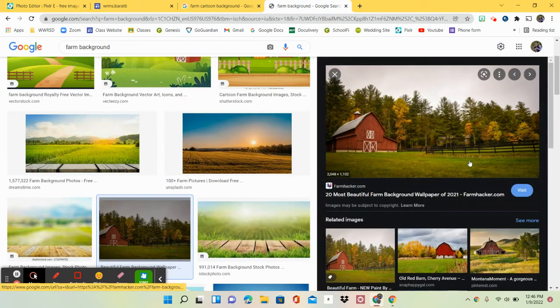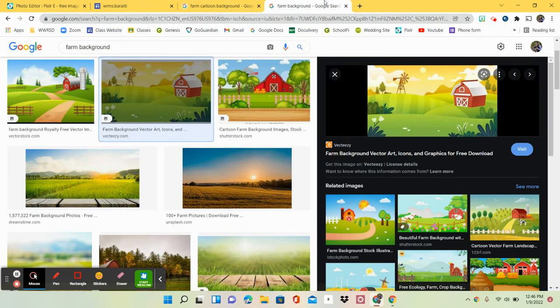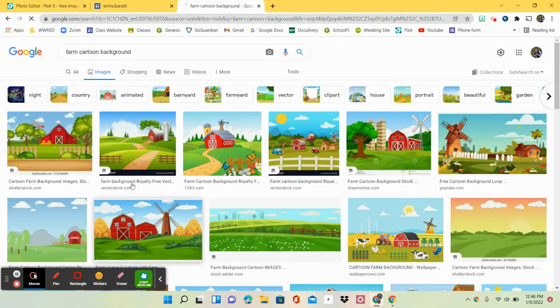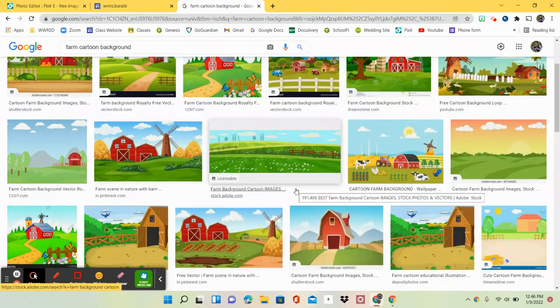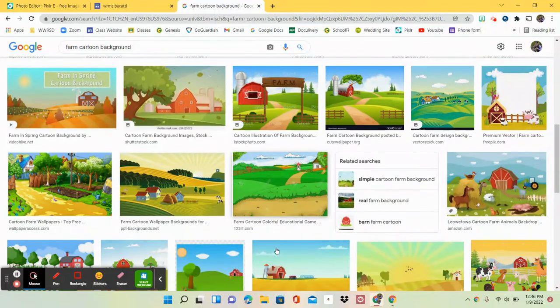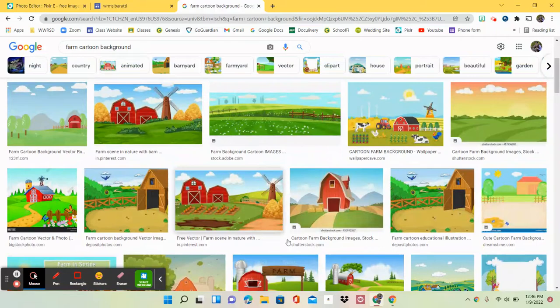This would be near impossible to trace. Something like this would be much easier to trace. So in this whole project, you want to search cartoon things. So always remember, whatever you search: farm cartoon, cat cartoon, diner cartoon. So I'm going to find a very basic farm background that I can put together with my cows.